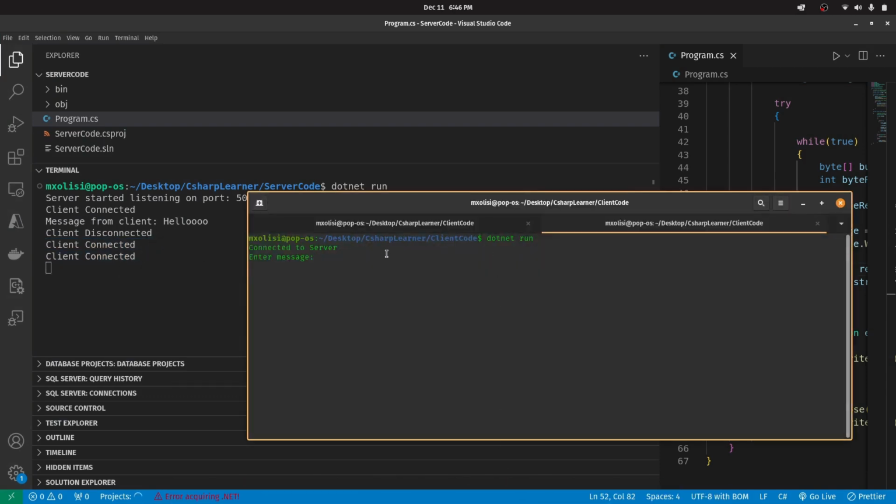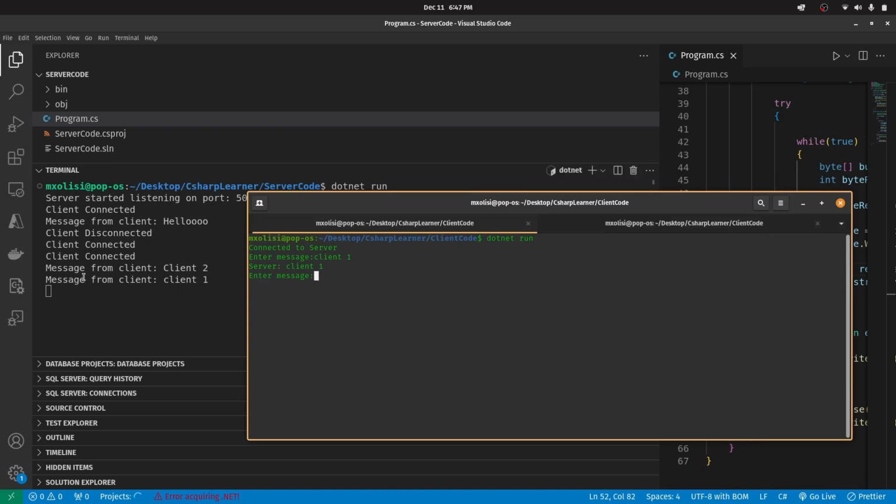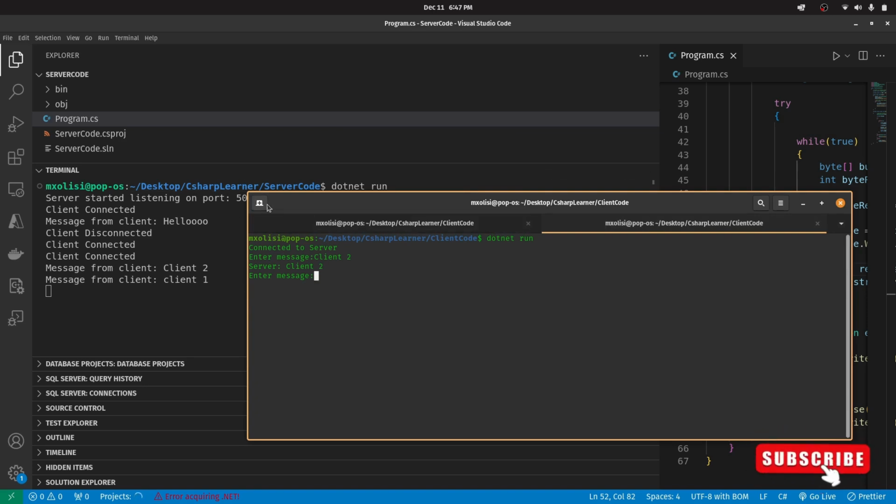If I actually communicate and say this is client 2 here, as you can see, the server receives a message from client 2. And if I go back to this tab and say client 1, as you can see, the server receives a message from client 1. Client 1, client 2. I can also add as many clients as I want. So just write the code, test it out, see how it works.